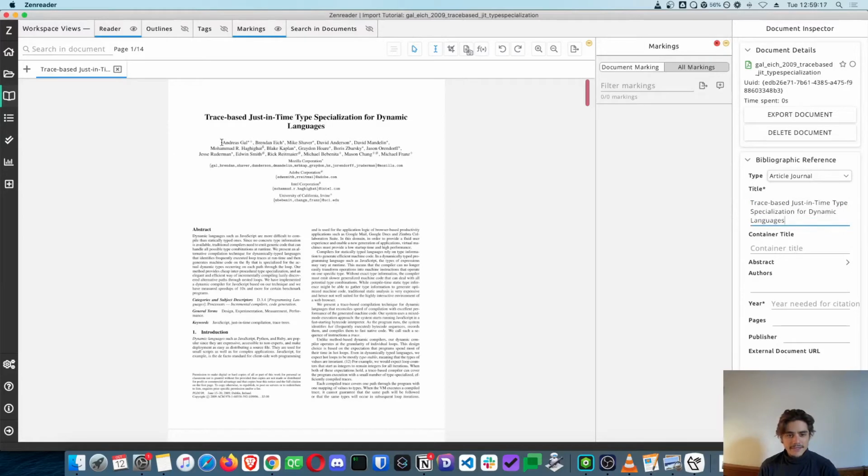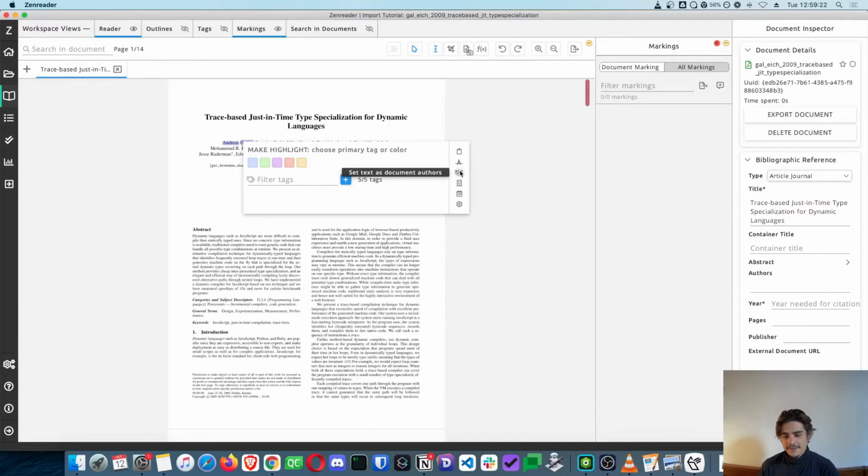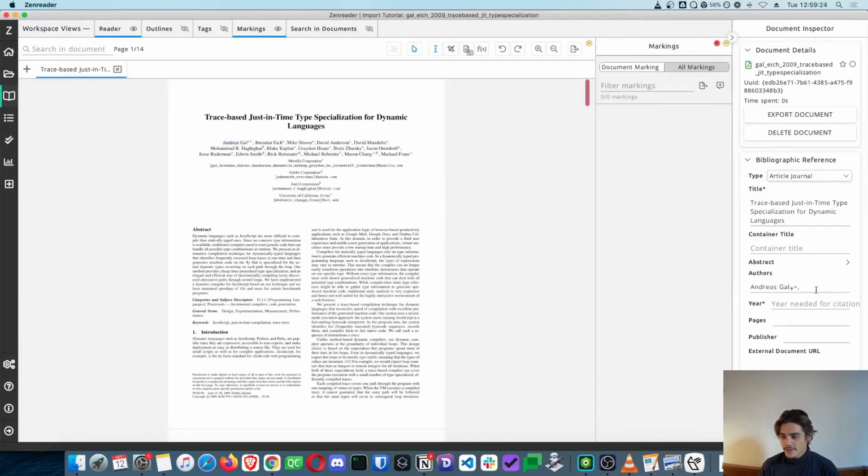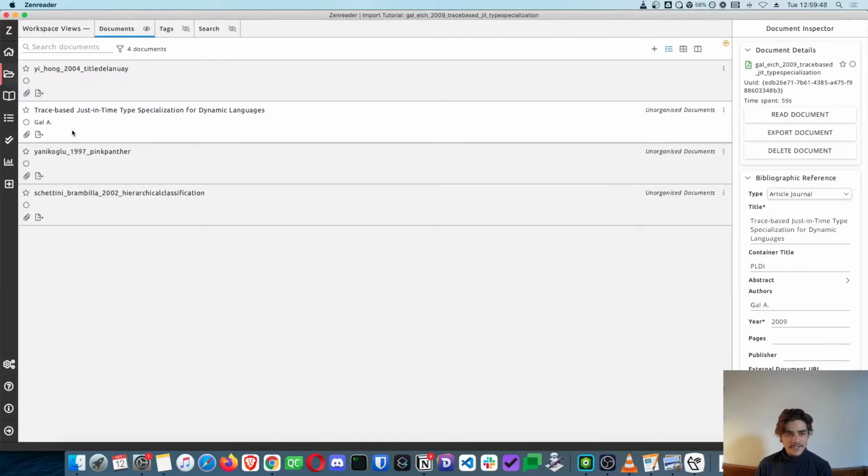I can also select one of the authors, for example, and choose to set this as the document authors, which I'll then proceed to correct and amend. I can type in the year, in this case, which is 2009. Container title is PLDI. Once I have the bibliographic reference available, we can go back to the document screen and see that the information displayed here has changed.